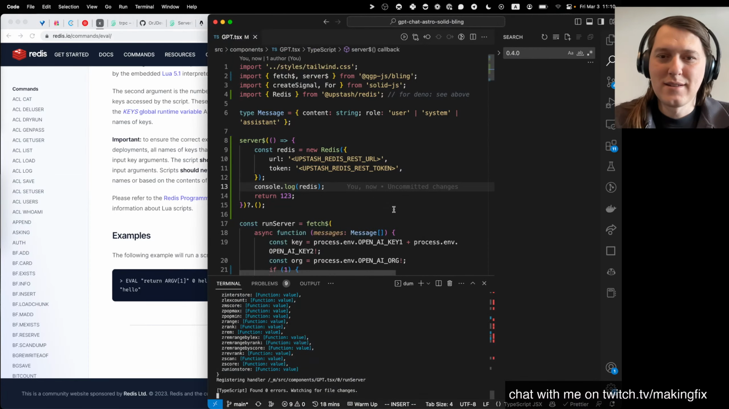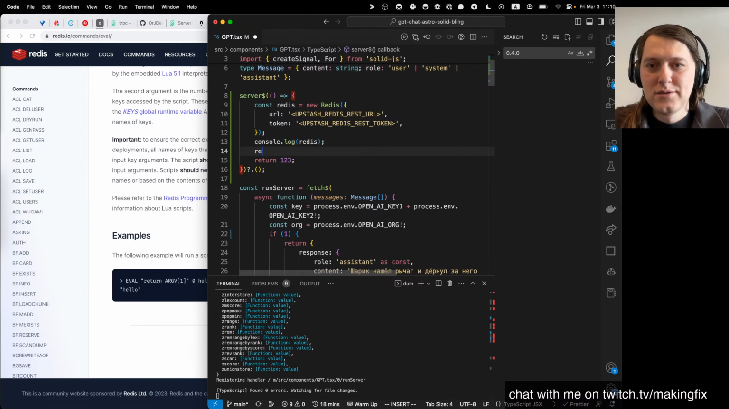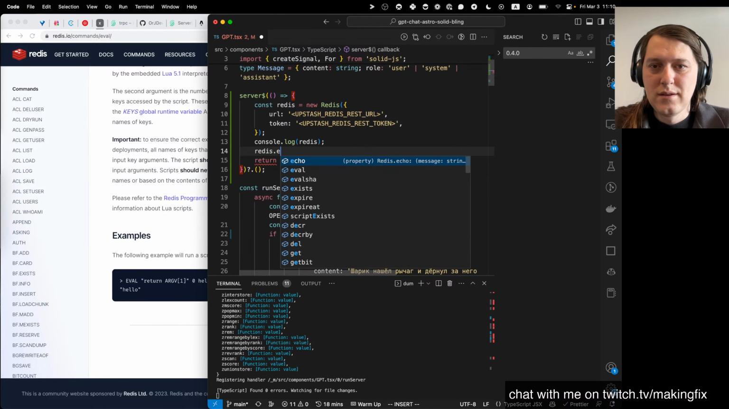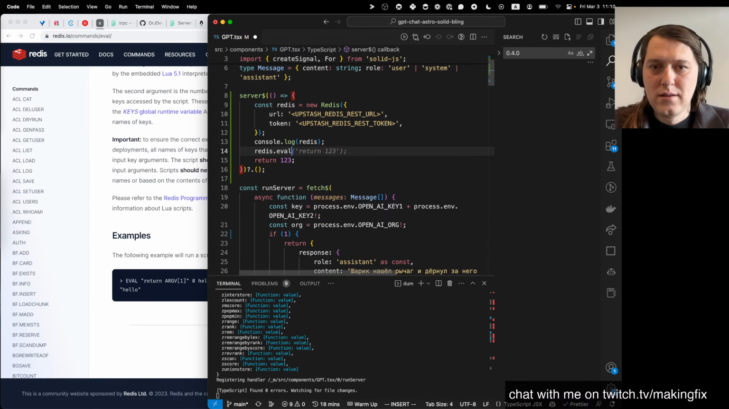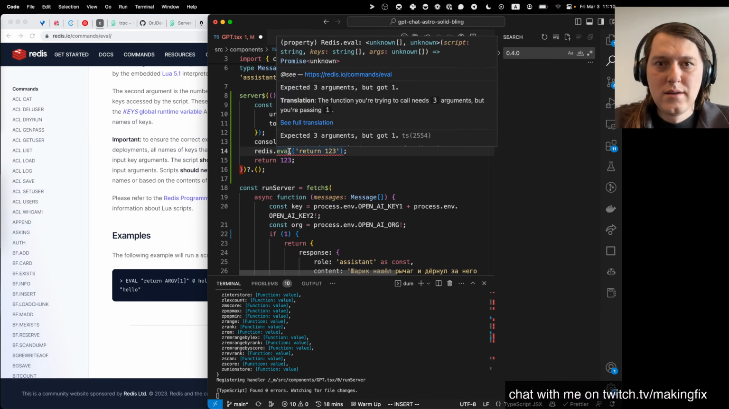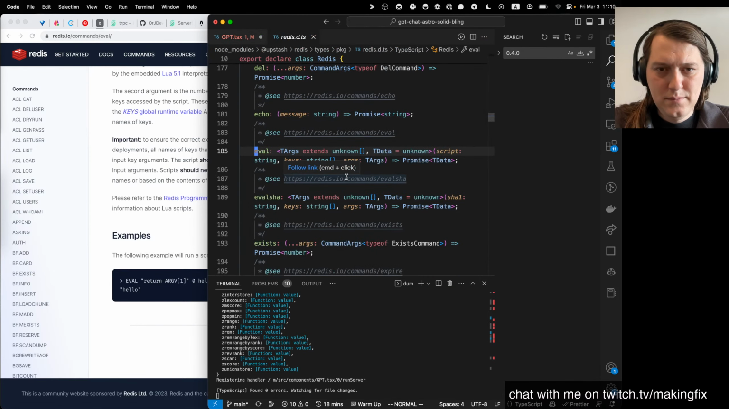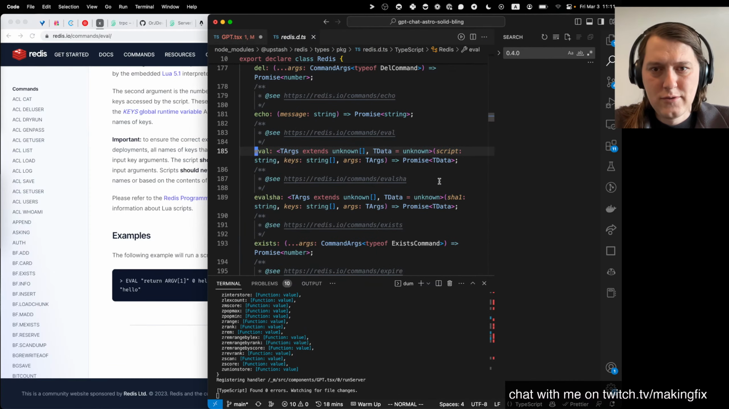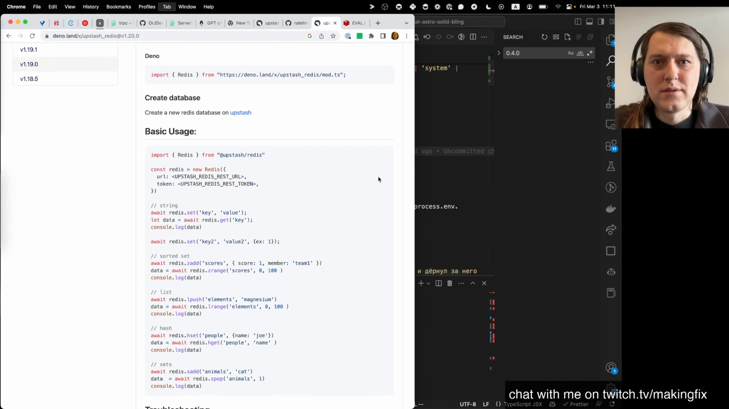Interesting. Okay, so Redis eval, and it expects arguments: scripts, keys, and arguments. Interesting.